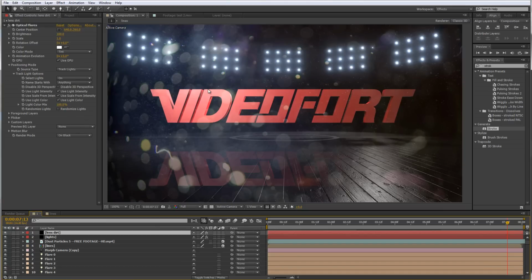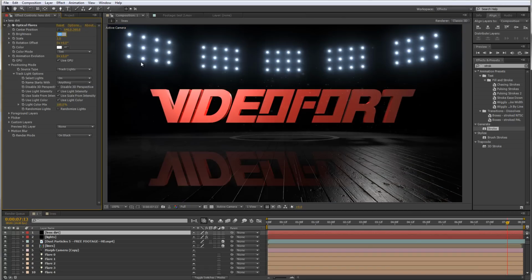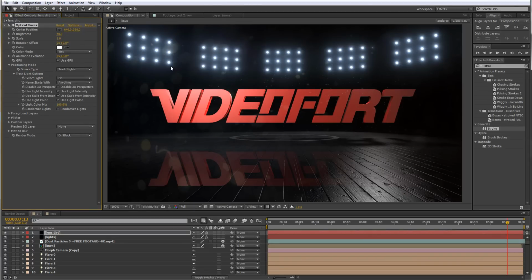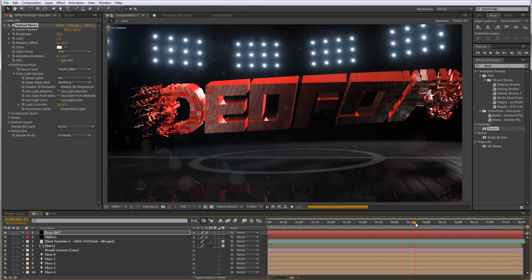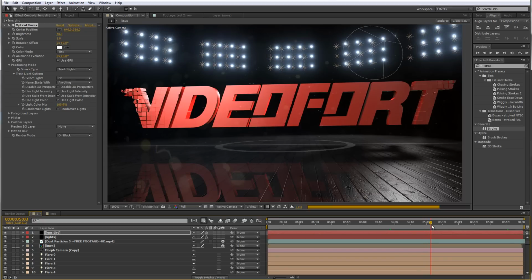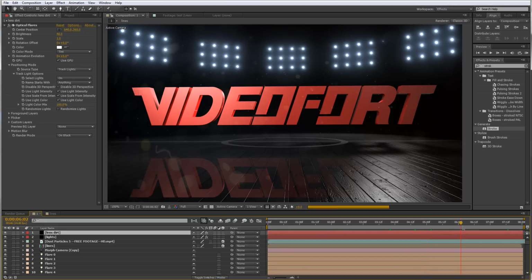This is definitely too bright, so let's dial back the brightness. I think I'm gonna have it at about 40, something like this, just to give me more texture and atmosphere in my scene. And that's it.